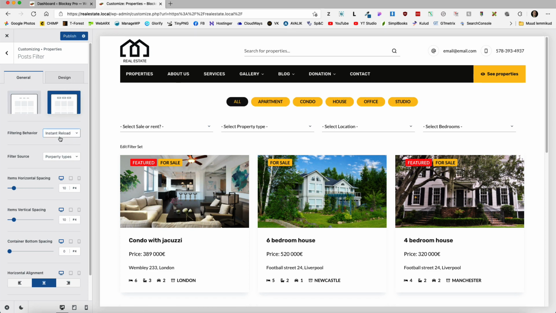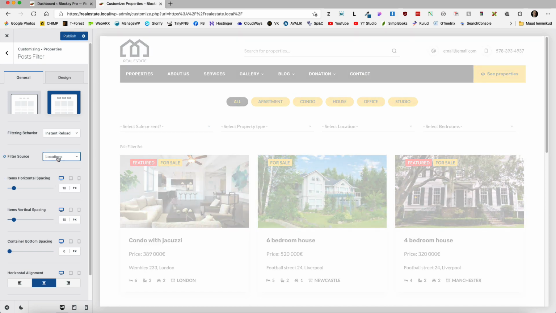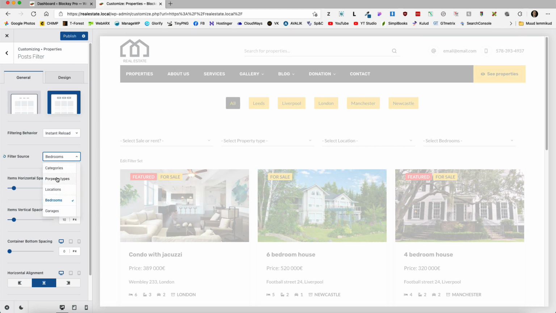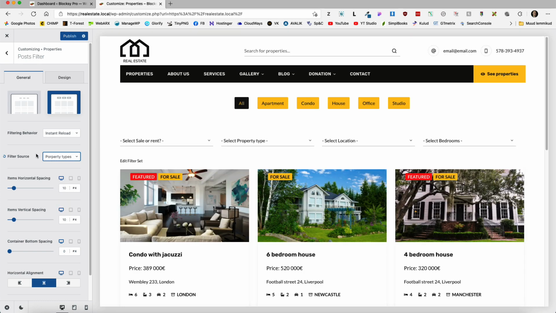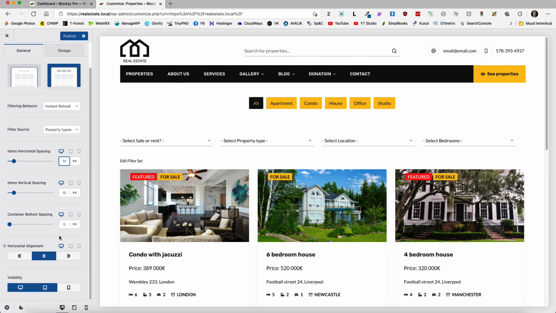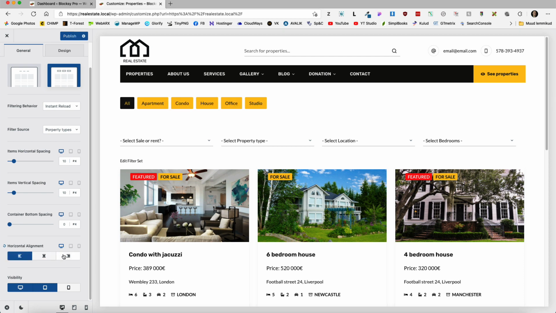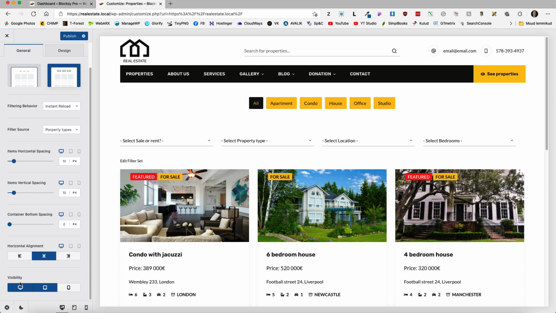Second, filtering behavior, instant reload or page reload. Filter source, it takes the information from the taxonomies. So we have categories, locations, bedrooms, and so on. I find the property types the most useful for this site, therefore I'm gonna leave this one on. Horizontal spacing, for example 100 pixels or 10 pixels. Vertical spacing, bottom spacing, alignment, and the visibility, whether you would like to show them on desktops, tablets or mobiles.